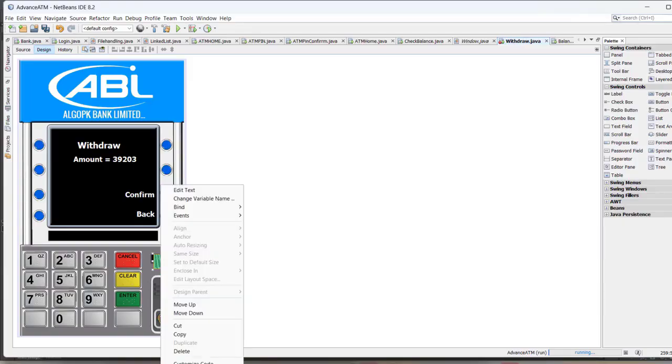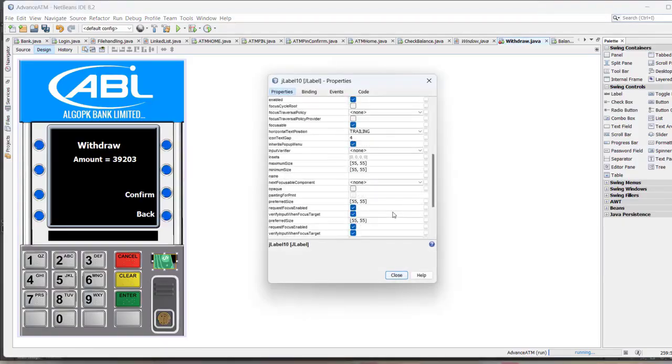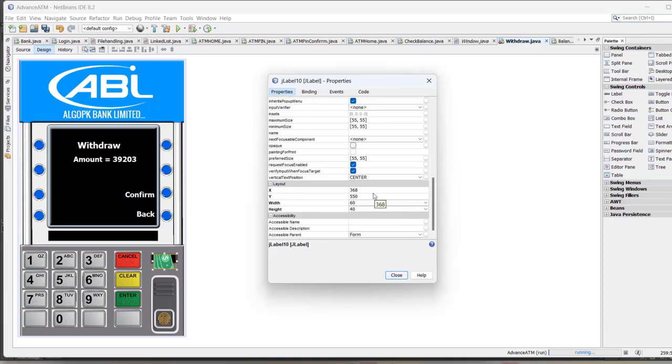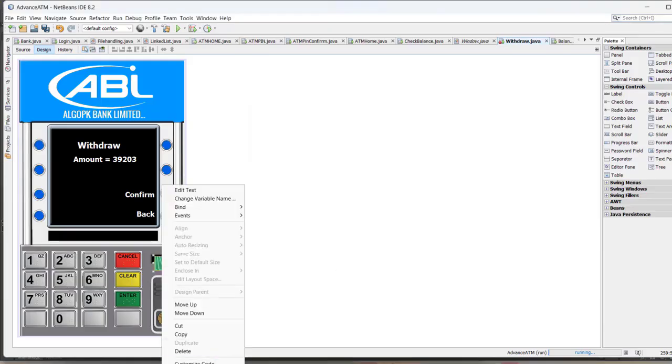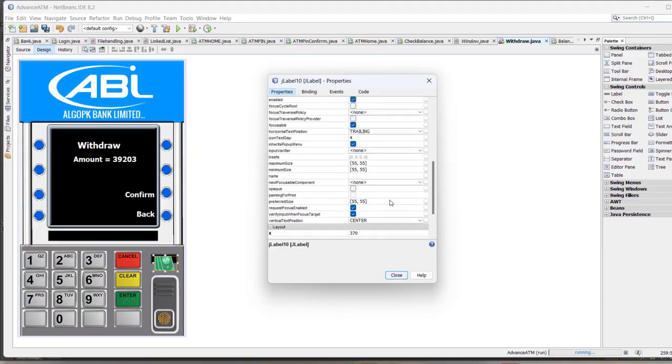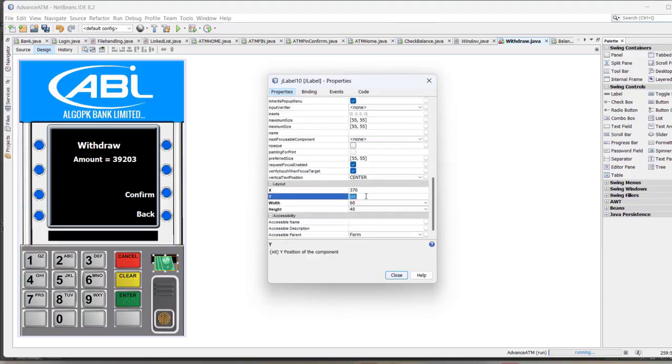Open properties to adjust, like set x and y. So set x to 370 and set y to 355. Close it. Now properties and adjust, 350 is okay.